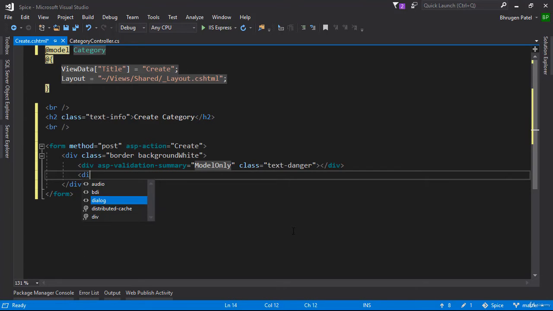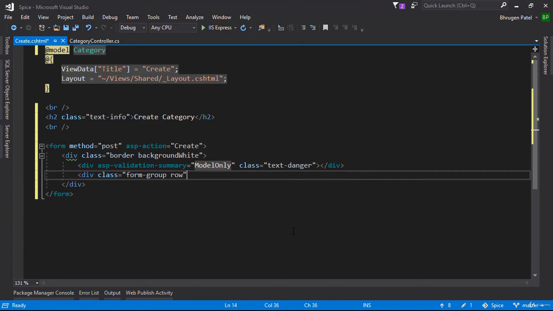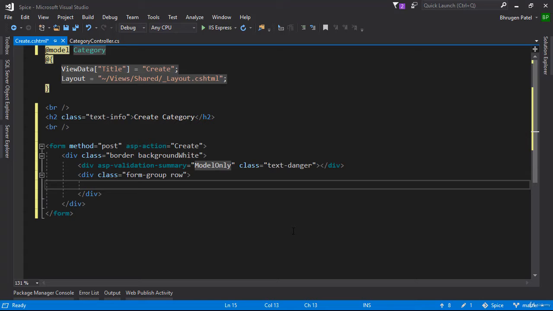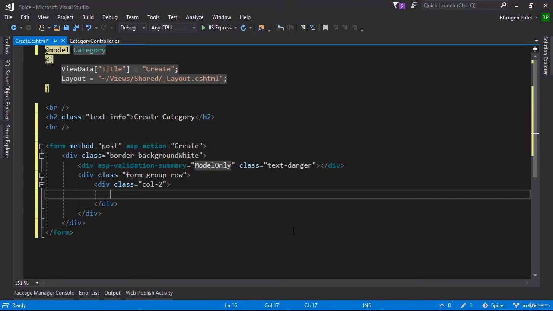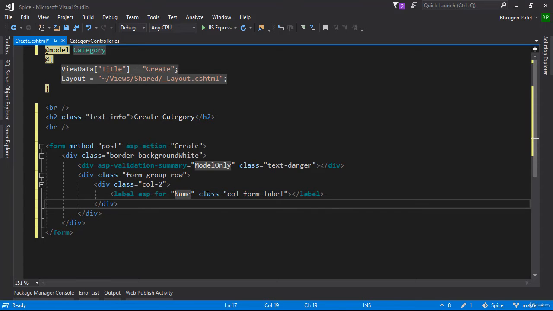So after that, we'll add a div here. We'll give it a class of form-group and we'll make it a row. And within here, we will be adding labels and the input text box. So we'll add a div class of col-2 for the text and we'll add the label here. So we'll say label with the asp-for tag helper. This will be for name and this name is retrieved from this category. And we'll give it a class of col-form-label. So this looks good.